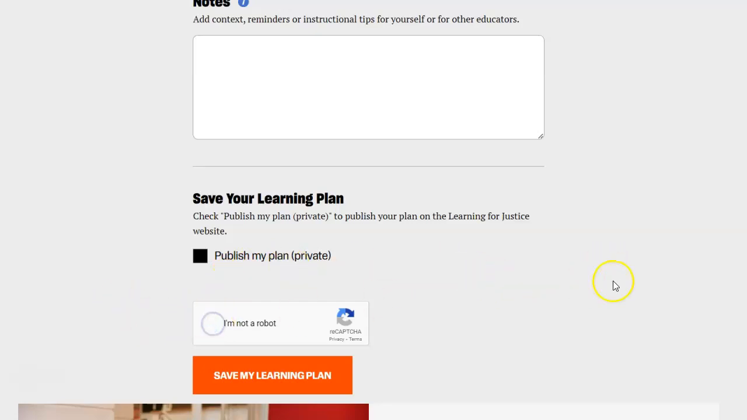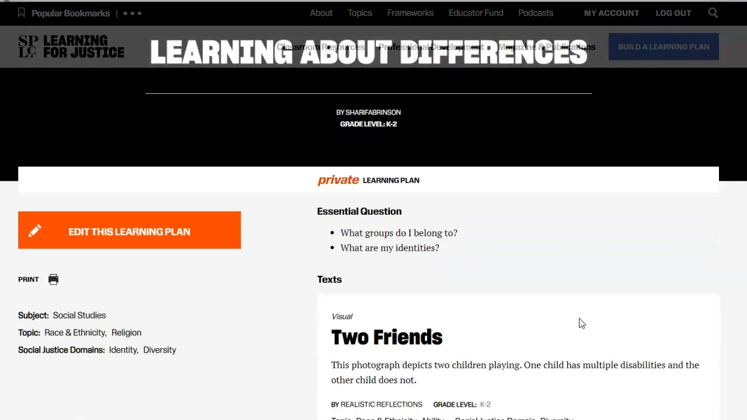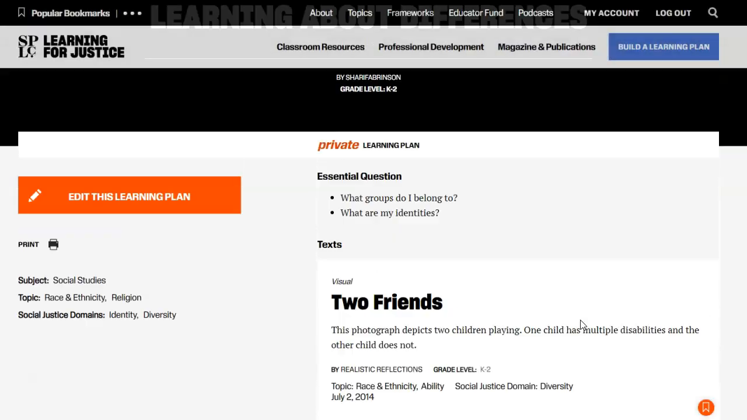Make sure you click I am not a robot, then save the learning plan. Upon saving it, you have Learning About Differences. It tells you the learning plan, Learning About Differences, has been created. And you could also edit that plan. And there you have it.